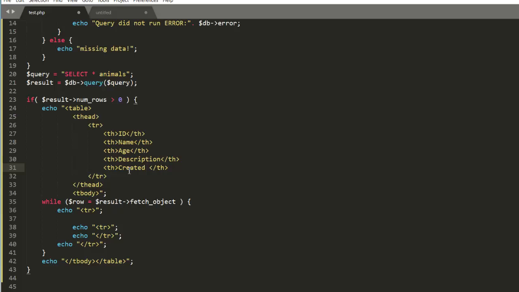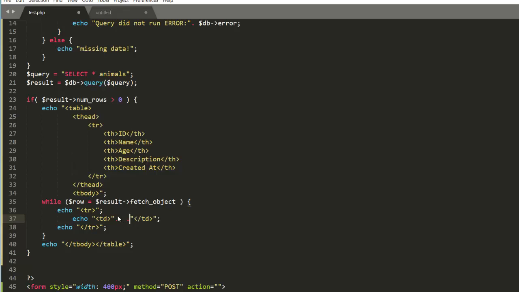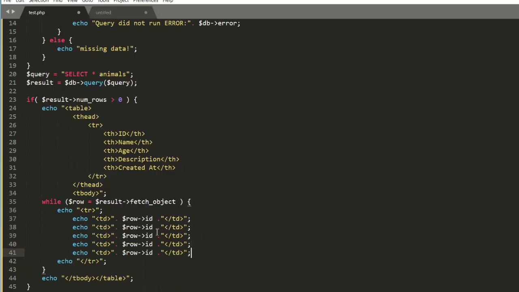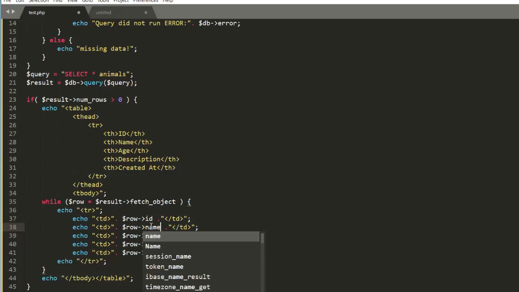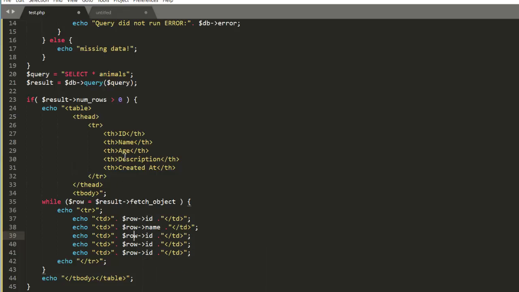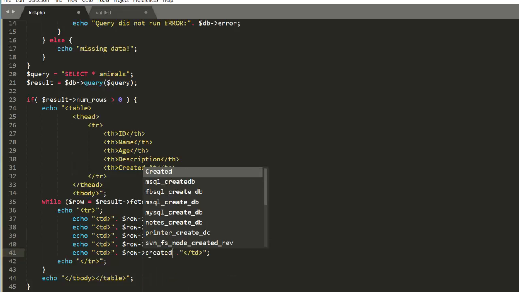It is created_at. Now we say td, table data, but it is actually a column. And to make it simple, we can also concatenate here as well. And in between we are going to say row. As we are fetching it as an object, we can say arrow id. Then again I will copy all of this, and we're going to say name. We have to follow this sequence as we write here, then age, then description, then created_at.